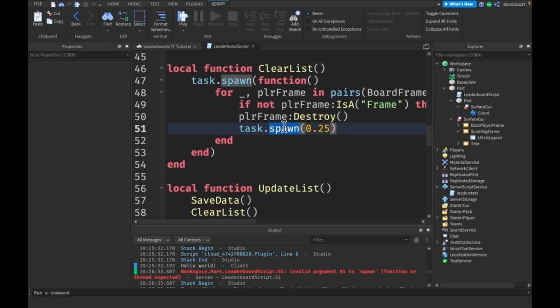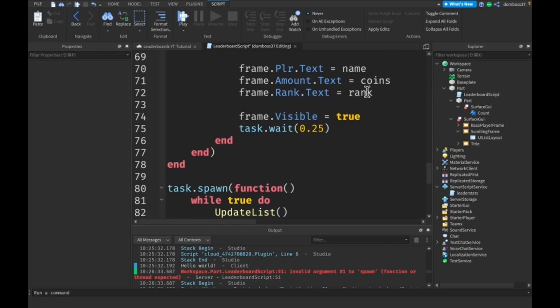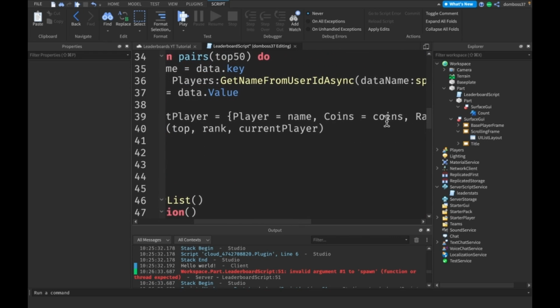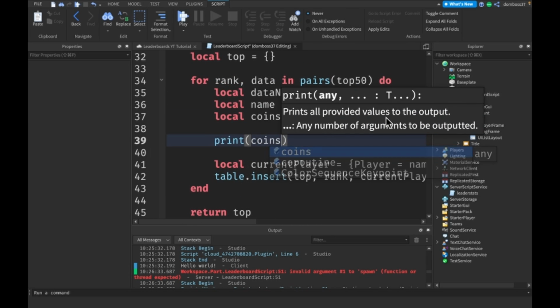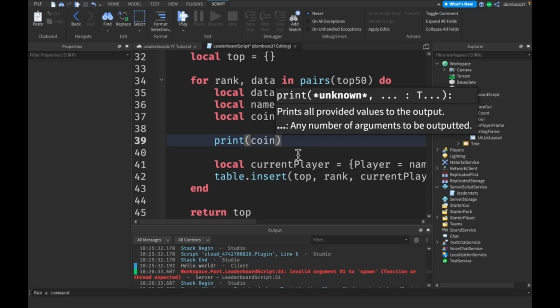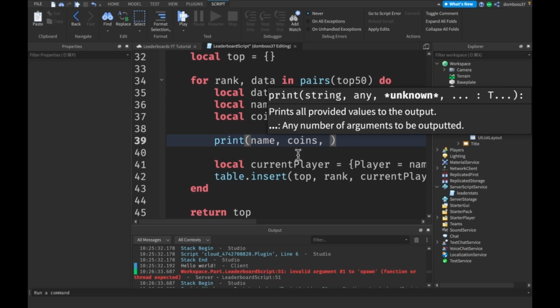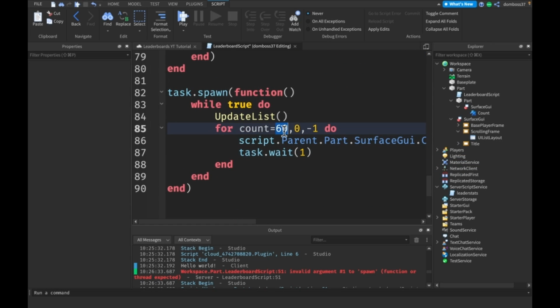Okay, so we have a few errors. This says spawn instead of wait for some reason. Don't know why that happened. And then this is saying that that's not defined. So if we check, our coins is equal to our coins. If we print out our coins, let's just print out everything. Let's print out name, let's print out coins, and let's print out rank. Now, just for the sake of testing, I'm just going to make this 10.